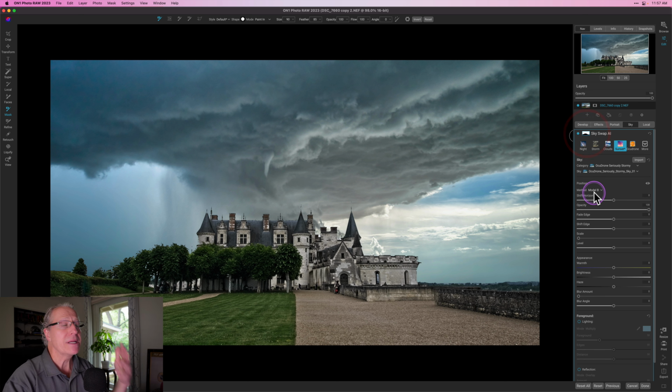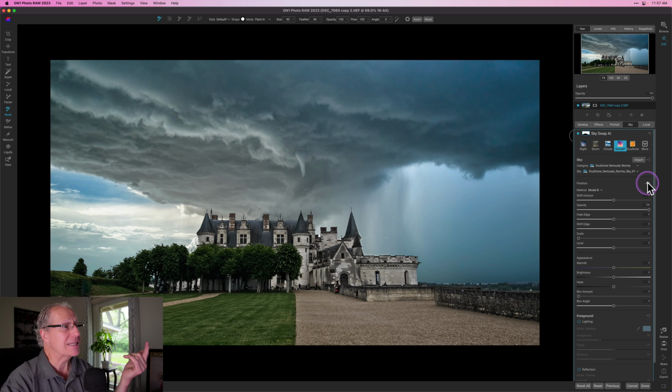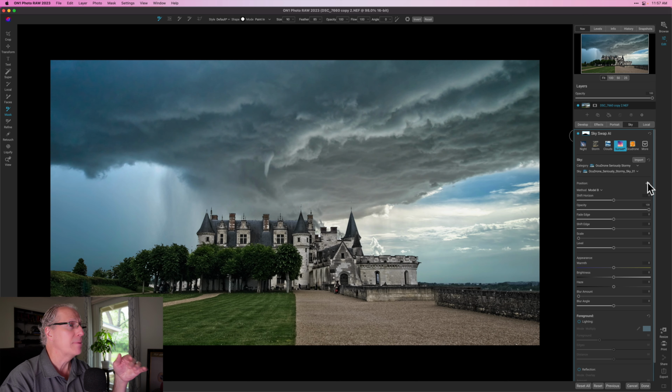So you get the mask in place, you get the sky in, you've got all these amazing controls, shifting the horizon. You can swap the position of the sky if you'd like to. I kind of like it like that too, but I'm going to go with the original. There's different edge adjustments, all that kind of stuff. These things have been there for a while, but that model option is really cool and new. And of course, it's in both the standalone / plugin version or in Photo Raw.